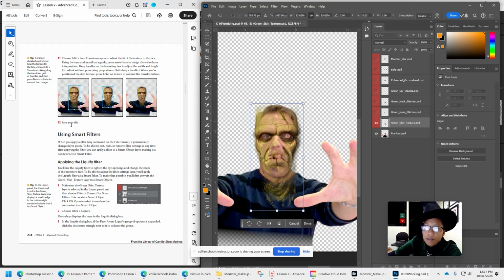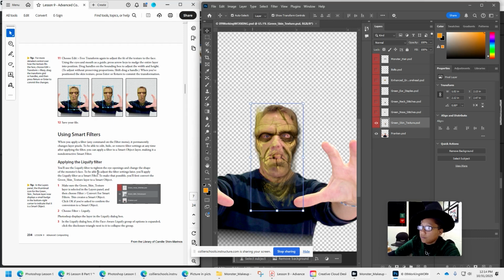Okay, it wants us to save the file. So we're going to go ahead and File, Save. Okay, next thing we're going to do is when you apply a filter, we're going to use a liquify. So make sure the green skin texture layer is selected.